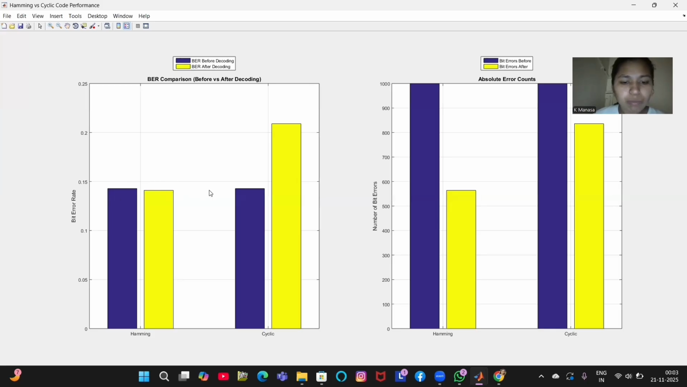So cyclic code bit rate increased 0.20. So from this graph, we can clearly see that Hamming code performed better because it successfully corrected more errors. So then coming to the second graph, that is absolute error counts. So in this second graph, we can see the actual number of bit errors out of 1000 test frames.